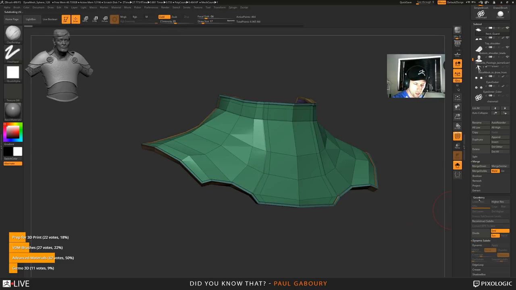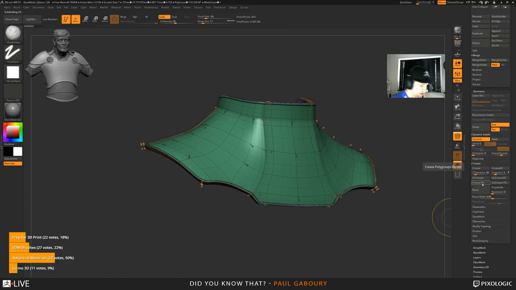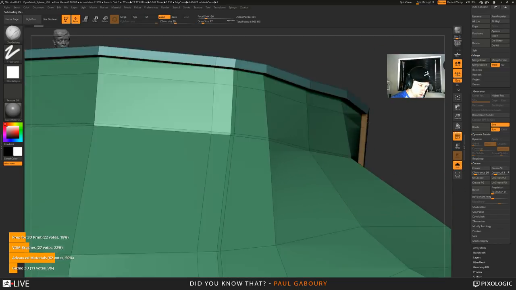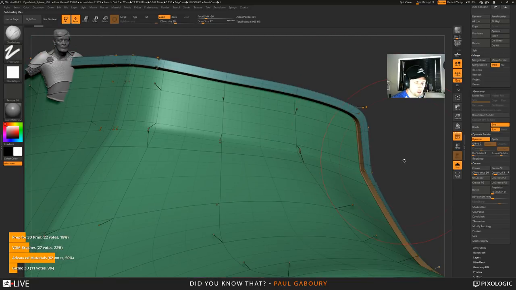streaming@pixelogic.com, right? So if we just look at this, and I say Ctrl+W, renew polygroup, and I say, I don't want that, I want a crease by polygroup. Every polygroup now is going to get a crease. So when I divide up, that creasing is being maintained. So you're saying that's not working for you.